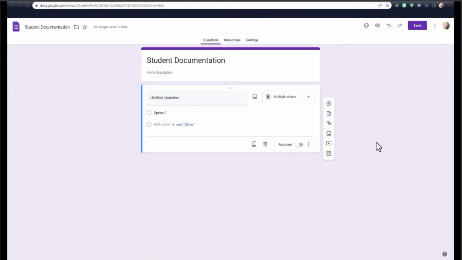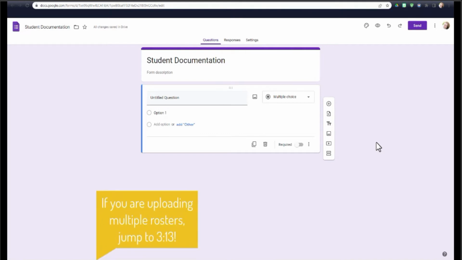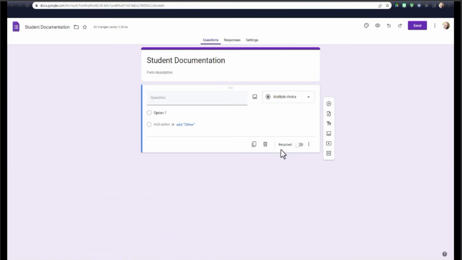If you are an elementary teacher or someone who only has one class, you may just be loading in students from one roster. If that's the case, please keep watching. If you are a secondary or specialty teacher, I will show you a separate way to add names in just a few minutes. Once you have your roster ready to go, adding names is pretty easy.